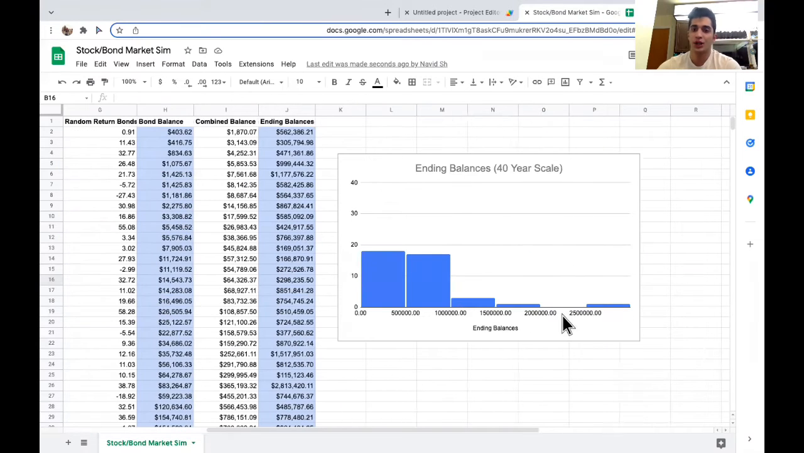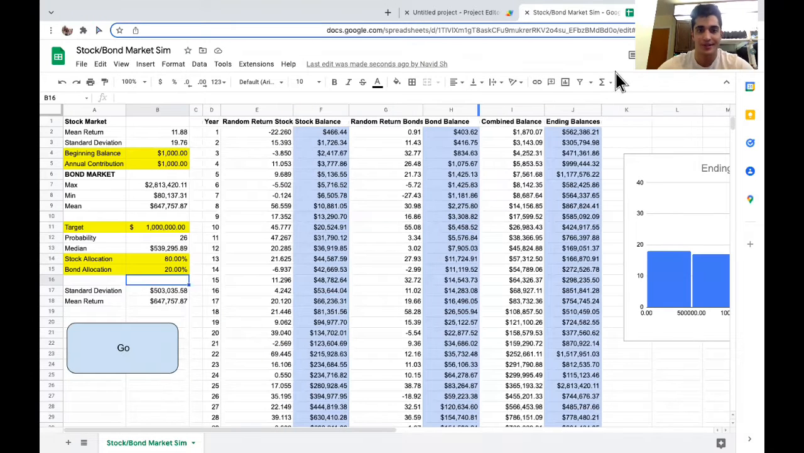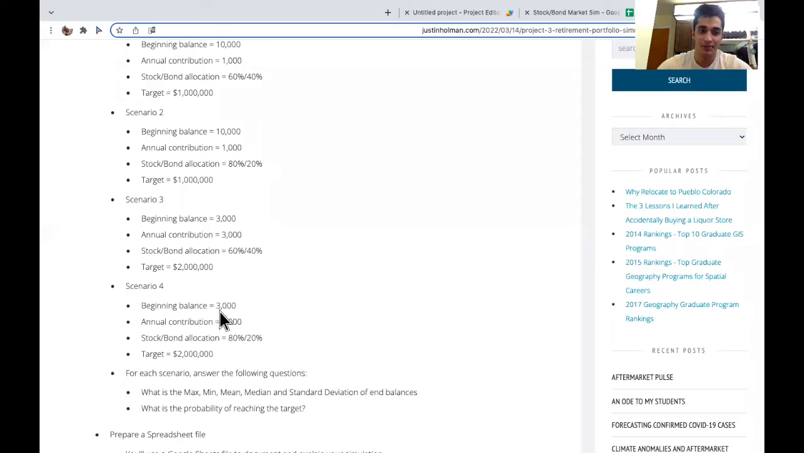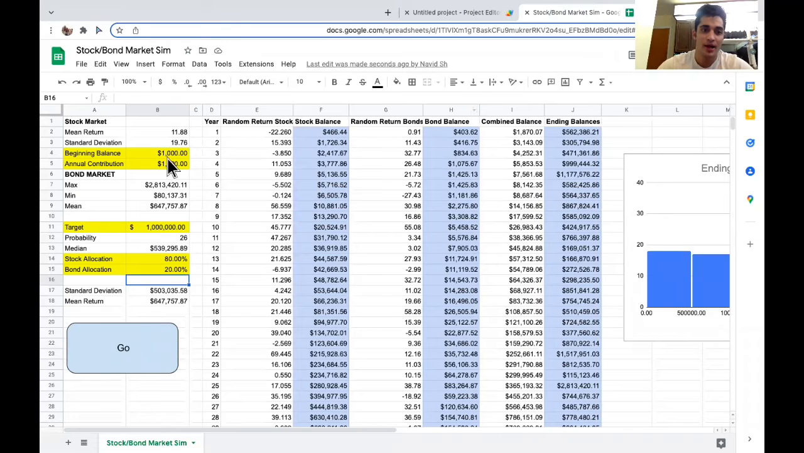And of course, the chart is giving us a better understanding of what is going on in this data set. And you can use this to input any scenarios. You just have to copy those numbers, like 3,000, 3,000, 80, 20, and 2,000, for the fourth scenario, for example, and put it here and run it, and you get it.